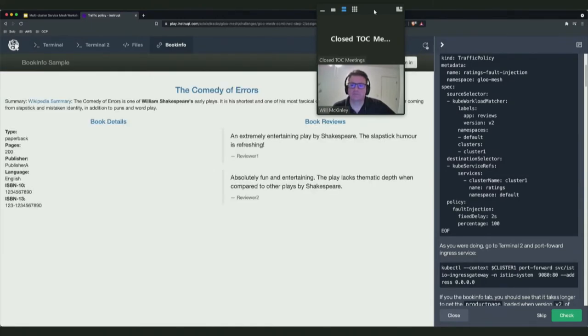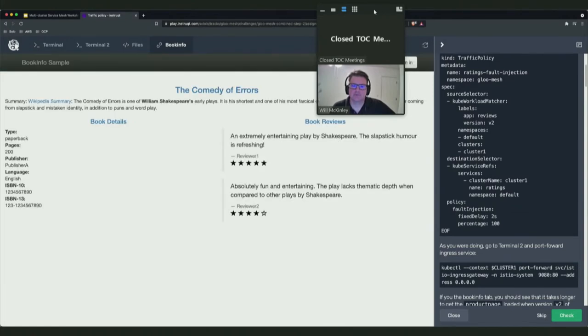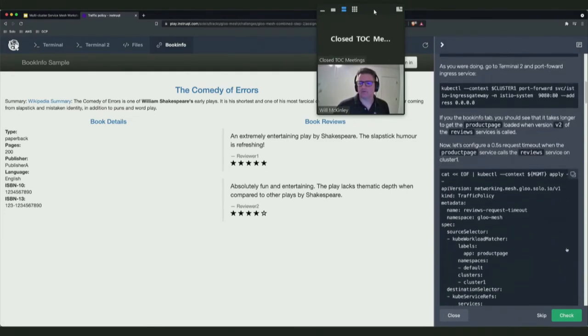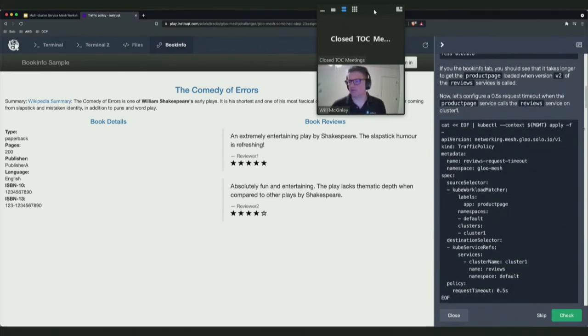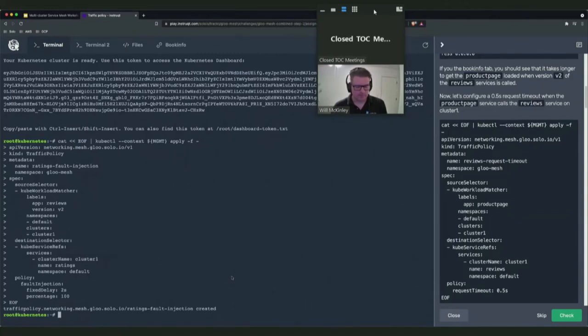All right, so there's V1. This is probably V2. Yeah, that was V2. And you can see it took just a little bit longer for that page to refresh. So we're hitting our fault injection there. Now that we've got fault injection in place, what we can do is take advantage of that to check for some kind of timeout, right?